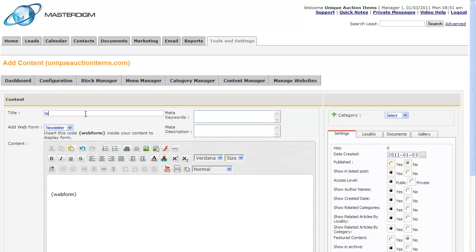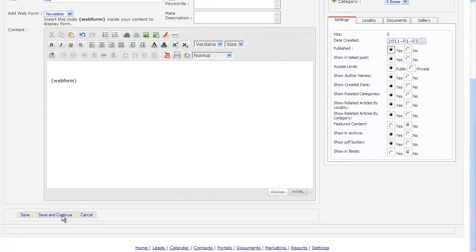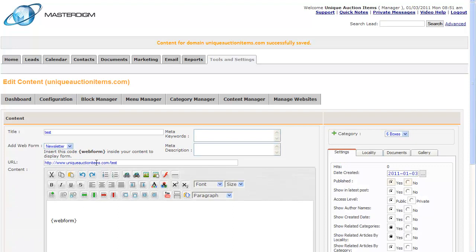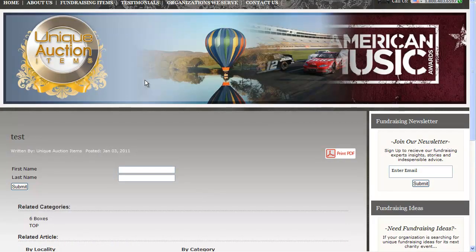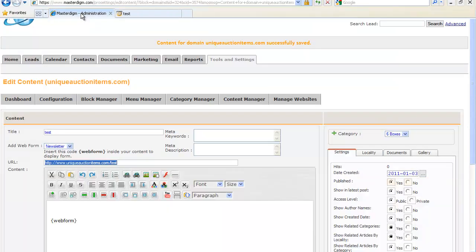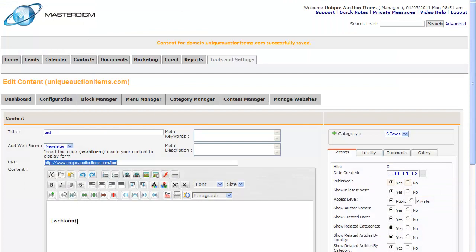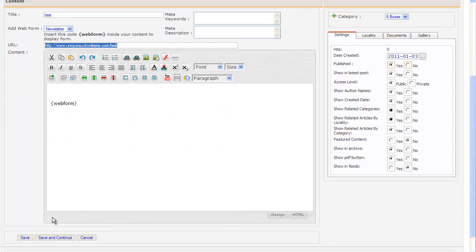And we'll just call it test. Select the category, publish your content, hit save and continue. It'll generate the unique URL for yourself. Copy and paste it, and you will see here, test, written by first name, last name as we test it, and submit. So here's the web form. Simply by going and typing in this and simply putting web form in brackets, that will publish it to the website.